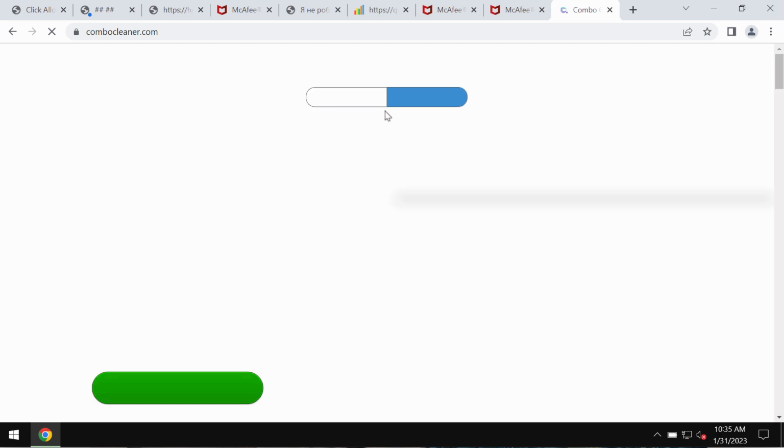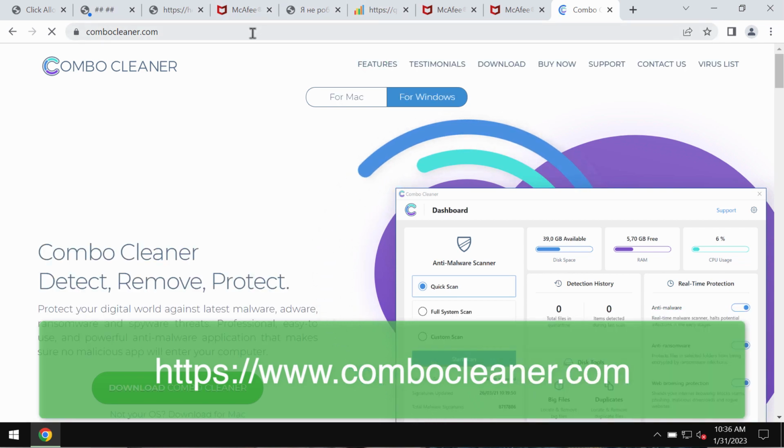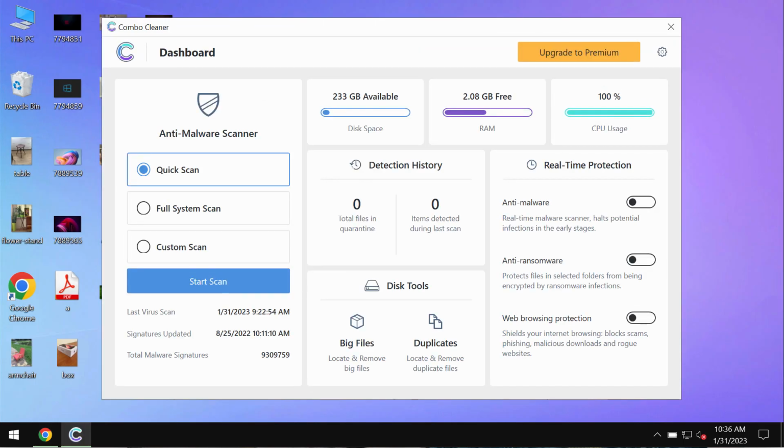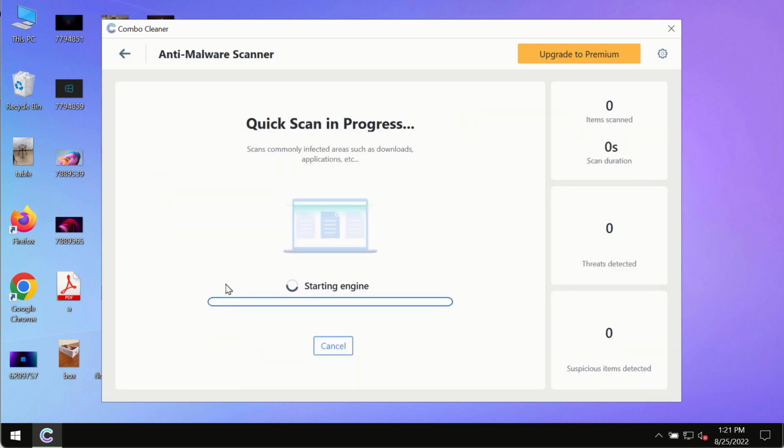We also recommend you to research your system with Combo Cleaner antivirus. Get it on the page combocleaner.com and download the program, install it, and after it gets successfully installed, start researching your system with its help. After you have successfully downloaded and installed Combo Cleaner antivirus, make sure you click on Start Scan button.